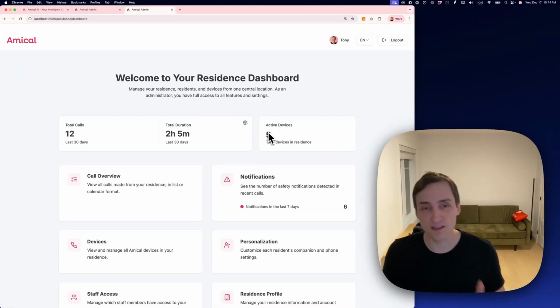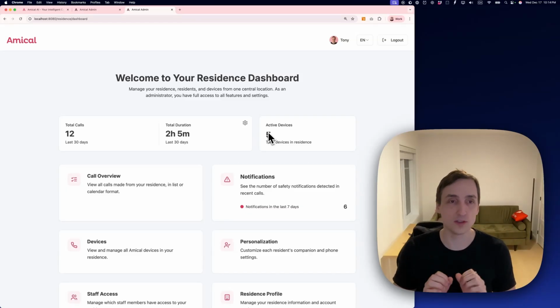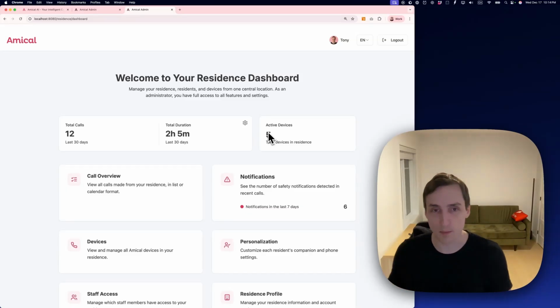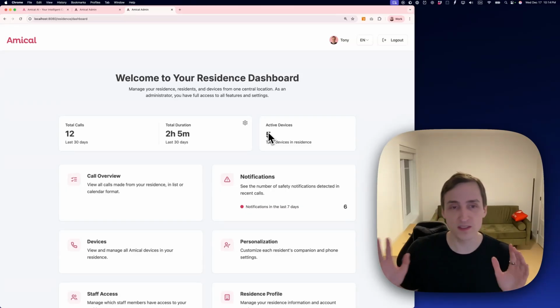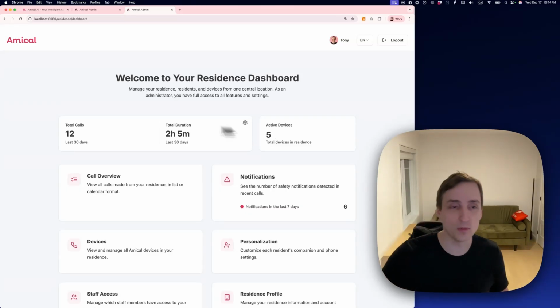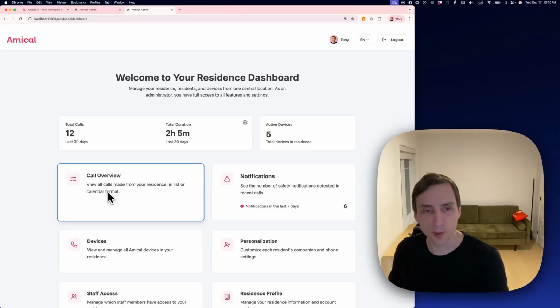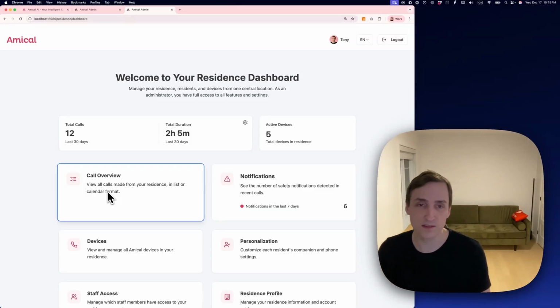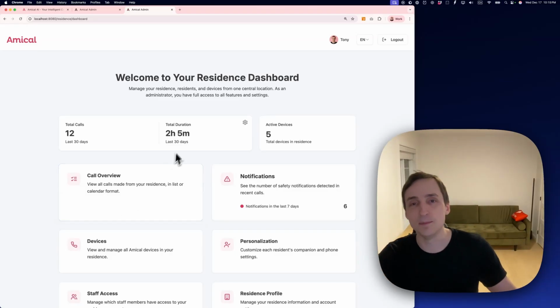So that's it. And the last thing I want to mention is all of this is 100% optional. The Amical phone is going to work perfectly fine out of the box when you receive it. We already pre-configure it with everything it needs. So this is more for the power users who really want to keep track of the phone calls or who want to create a more personalized experience for the resident. But otherwise, you don't need to worry about any of that. Everything will work out of the box, and this is pretty much just for people who want to go a little bit deeper in the system.